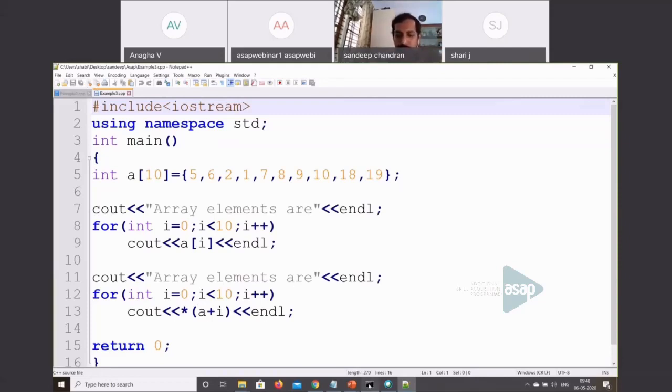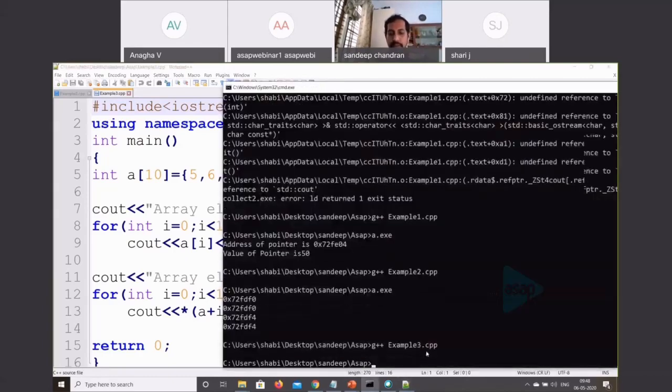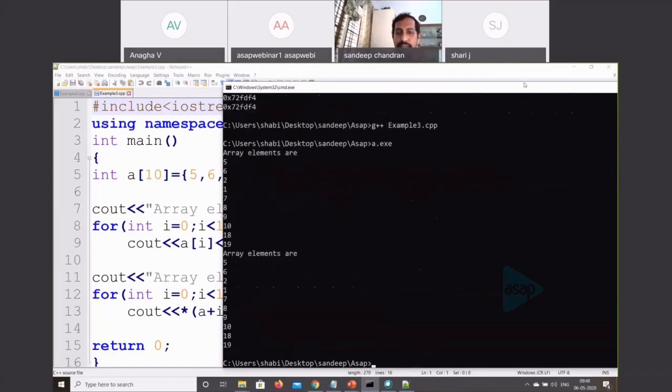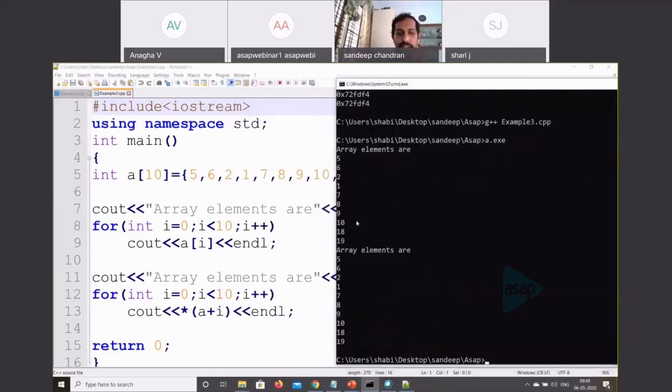Example 3. So the same thing is happening. Array elements are 5, 6, 7, 8, some numbers up to 10. 10 numbers are there. These are the array elements. The same array elements are being printed again using the pointer, not the array variable. Instead of a of i, I am using star a plus i, because a is a variable that is pointing to that particular address location.